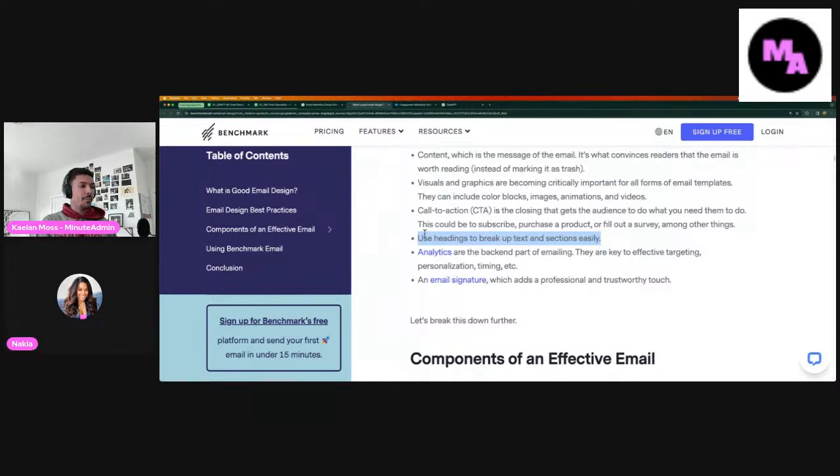And then the last part is once you send your emails out, you want to track your emails, right? You want to make sure that you have some sort of analytics to see who clicked where, which links they clicked, which images they clicked. So that essentially is going to be the outline of a good email design setup.